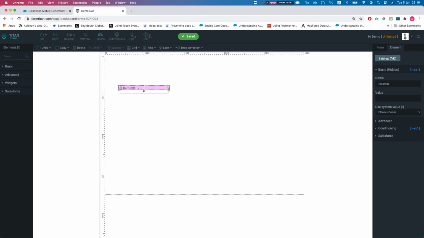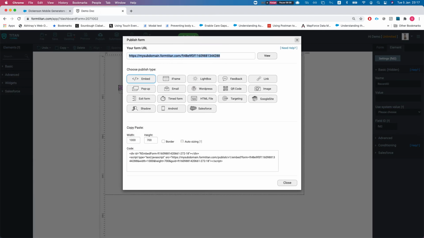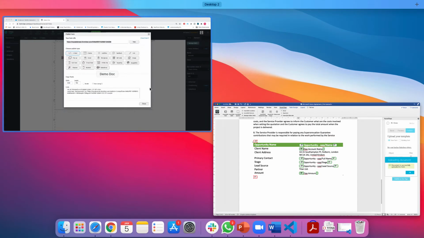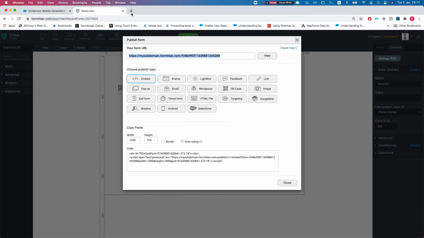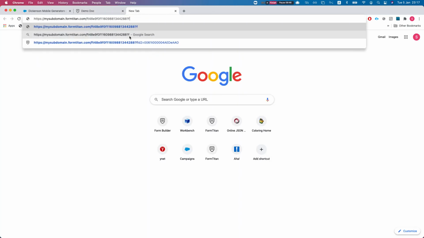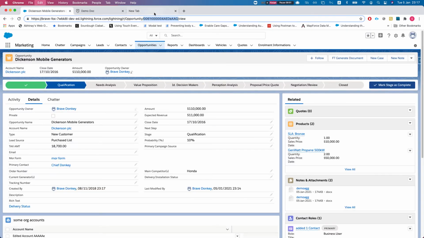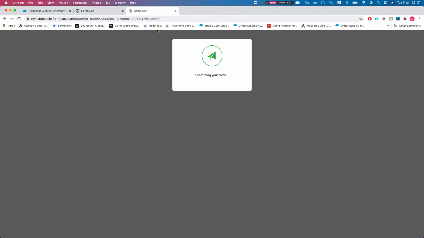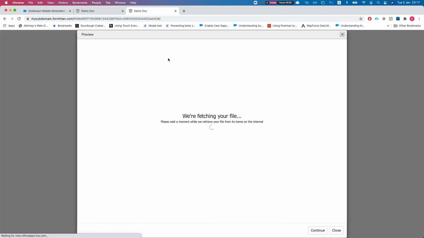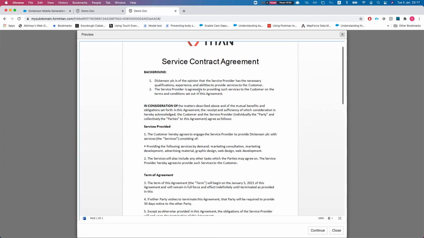Before we publish, just note the record ID hidden, the field ID is FLD2, and we'll pass that in the URL to get the opportunity information. So we'll hit publish. I'll grab this, and let's open a new tab, and I'll add a question mark, FLD2 equals my opportunity ID, and we'll hit enter, and it will automatically submit your form for the preview. And there we have our map document.